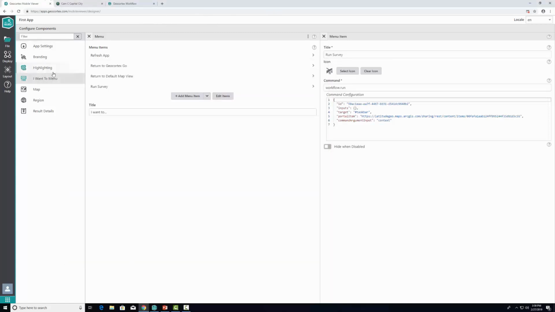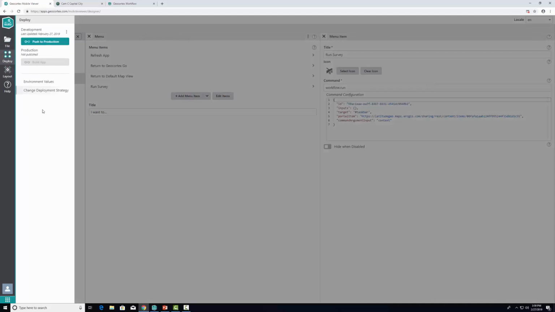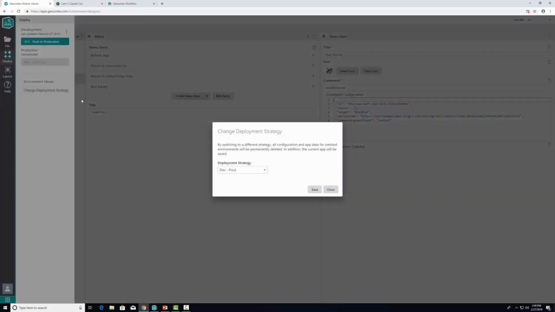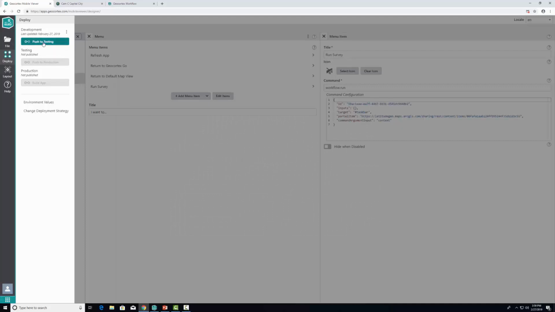So I'm going to jump back into GMV Designer, and I've saved my app. I'm going to look at the deploy options for my app. I'm going to look at the deployment strategy, which says that all apps start as development apps and get directly pushed to production when I'm happy with them. I'd really like my testers to get involved, so I'm going to change the deployment strategy. I'm going to go ahead and save that strategy, and I'm going to push this app that we've just built to testing.